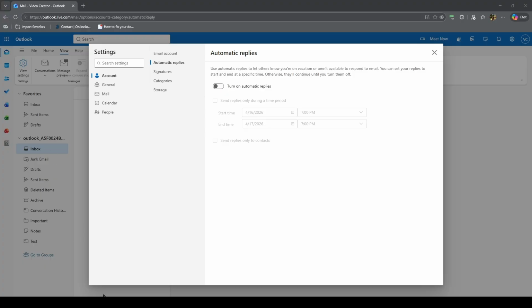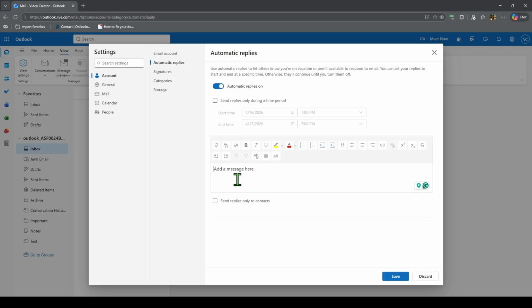To begin, open New Outlook and make sure you're in the Mail view. Then go to the top and click View and select View Settings. In the Settings panel, choose Accounts, then click Automatic Replies. When that page opens, turn on the Automatic Replies toggle. Once you do that, Outlook is ready to send your out-of-office message automatically.